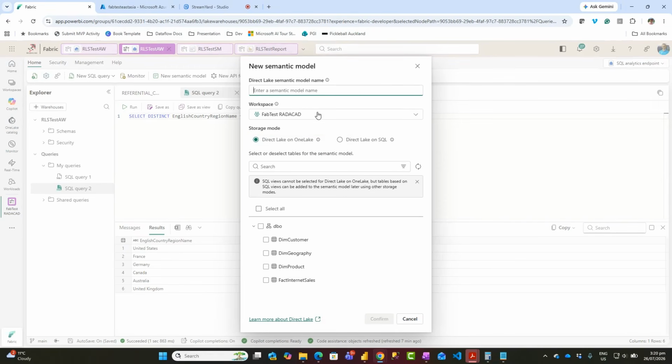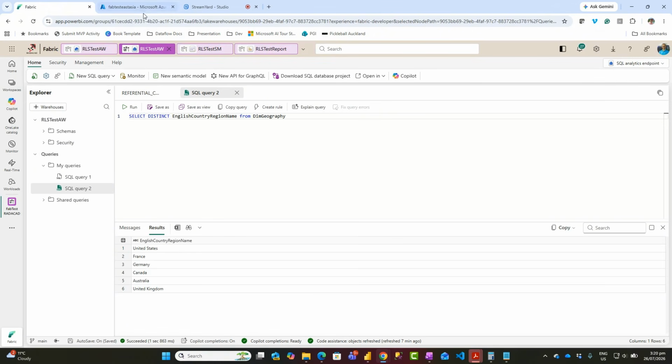Direct Lake on OneLake gives you the most flexible option. Direct Lake on SQL has some other configurations that you can use, but for row-level security, I would strongly recommend you go and use that. So you'll name your semantic model something, you'll select all your tables. I'm going to show you what my semantic model looks like.